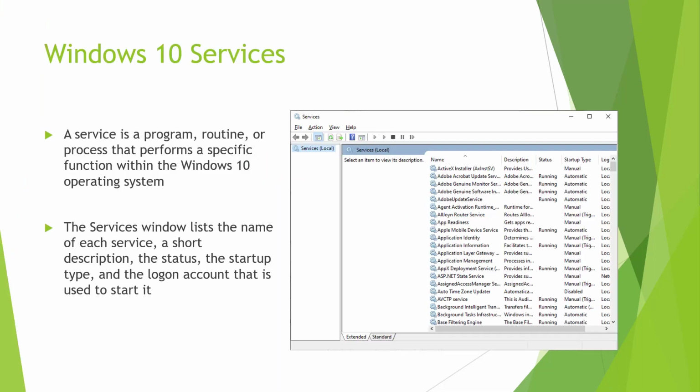So a service is a program or a routine or even a process that performs a specific function within the operating system. You can manage services through the Services window. You can access that various ways. Control Panel is going to be one of the big ones. Task Manager is another one.